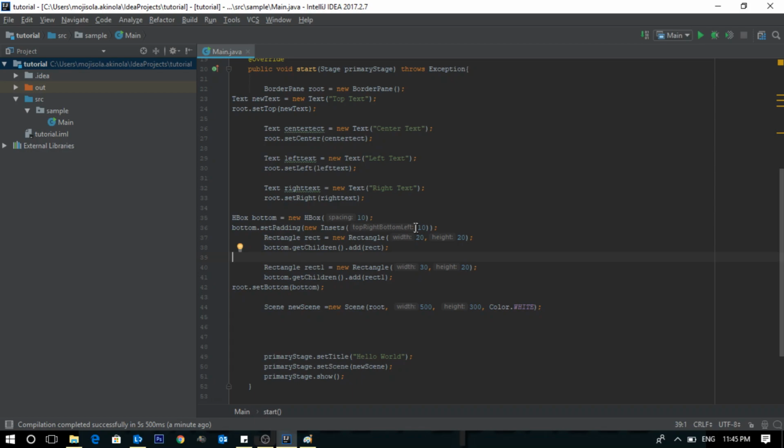So next we're going to use the VBox layout, and I'll be using that on the right part of the BorderPane. So where is our right part? Yep. And you're just going to say VBox, new VBox, take that out. That would add JavaFX.scene.layout VBox.